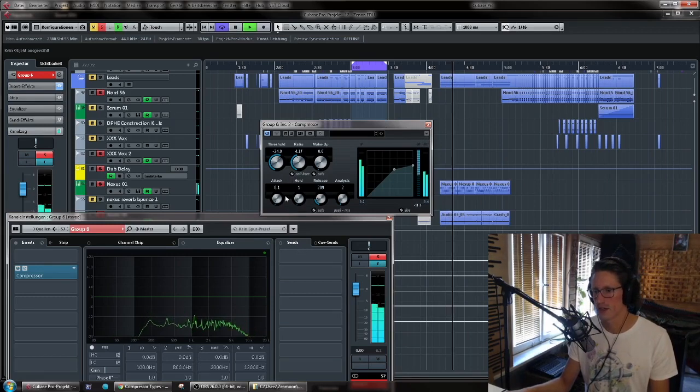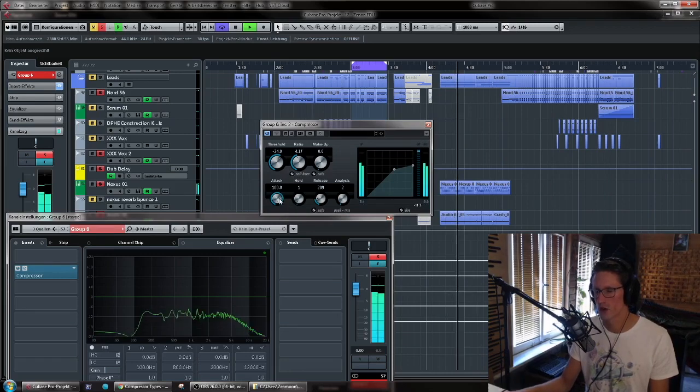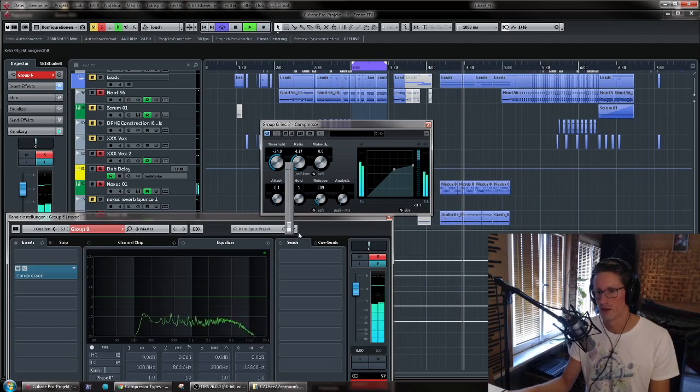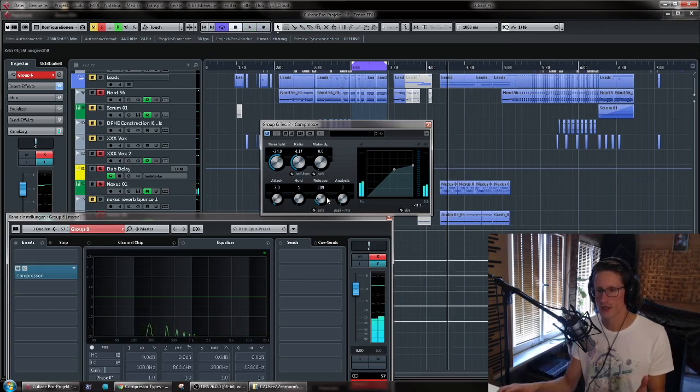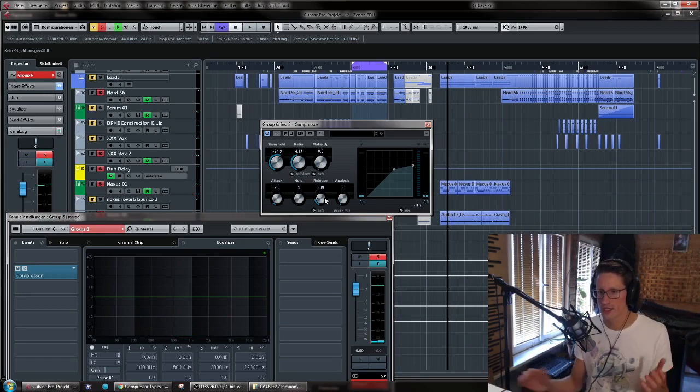Here all transients are killed. Here all transients are coming totally through. So we need something in the middle. Something like this, 7. And then I'm always checking the smallest and the highest value, how they sound, and then take something in the middle. That's how I do it.